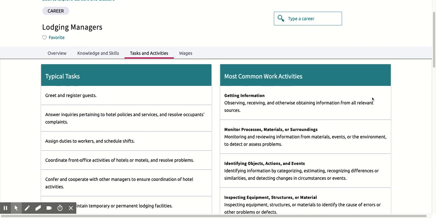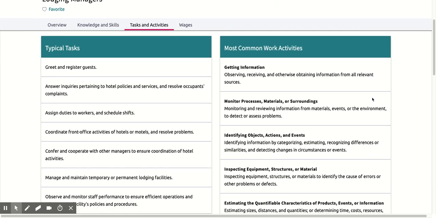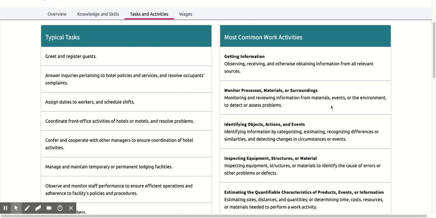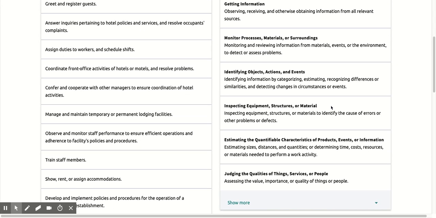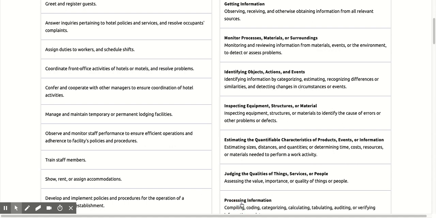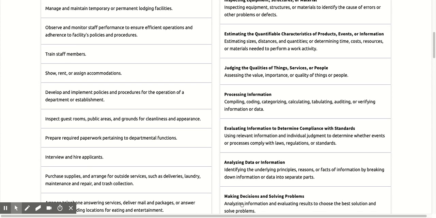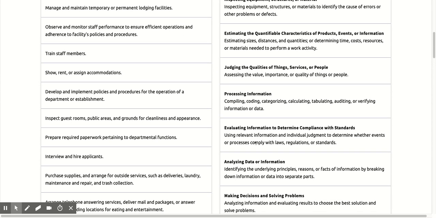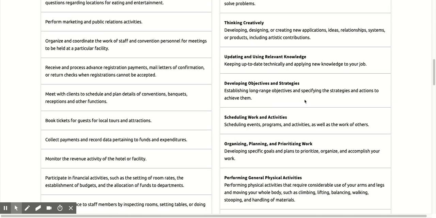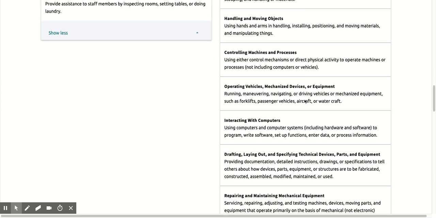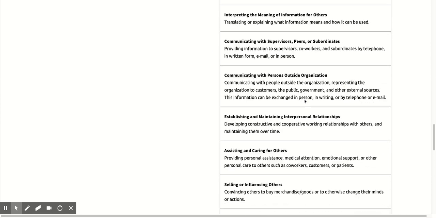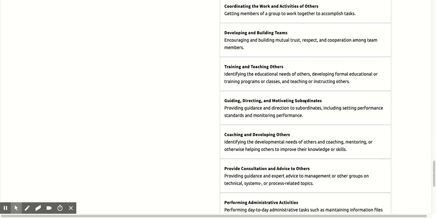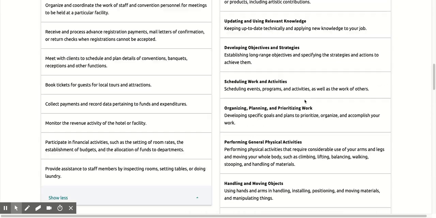Then the most common work activities. So these are activities that they are doing at work along with the tasks. So you can see they're a little bit more general, but also specific in a different way. So, for example, processing information, analyzing data and information, judging the qualities of things, services, and people. So that's something that they'll have to do in this job as well. So there are a lot of these listed in here, which is great because you can learn a lot about the job through looking through all of this information in here.